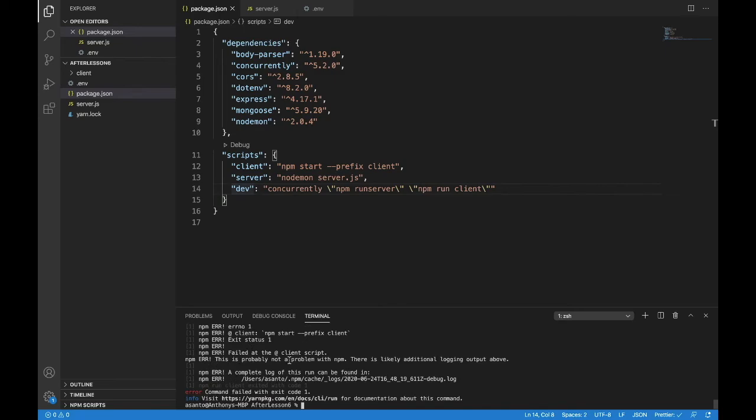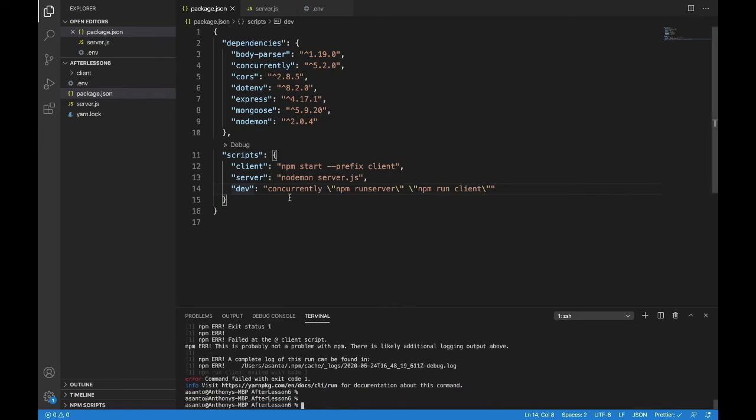And I see where we failed. There's nothing in this client folder to run these dependencies. So that's a good fail. It's something that might happen to anyone following this video.